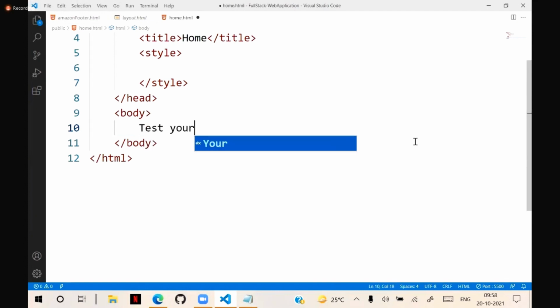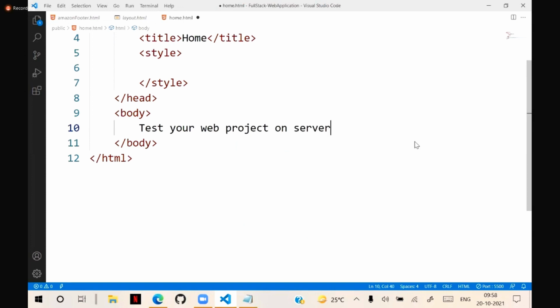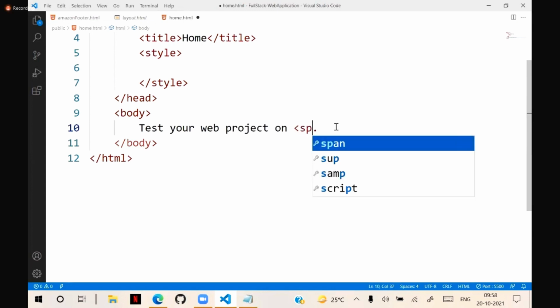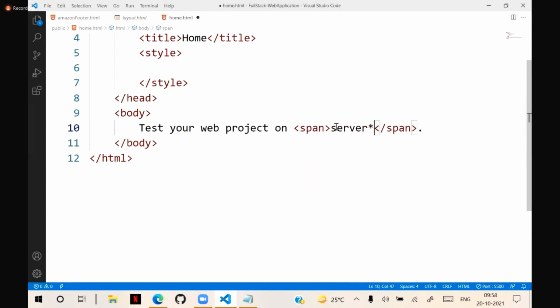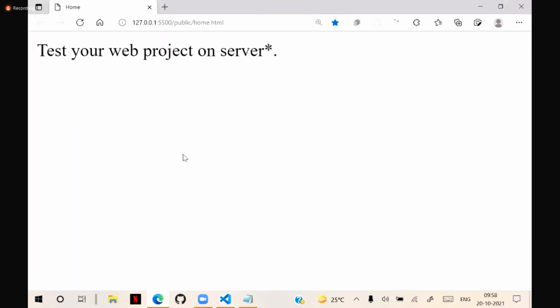Test your website on, or you say test your web project on server. Test your web project on server. I given a star mark for server. And actually this server is a term, so which I will put in a separate span. Separate span I will give this. That means this is generally like this.